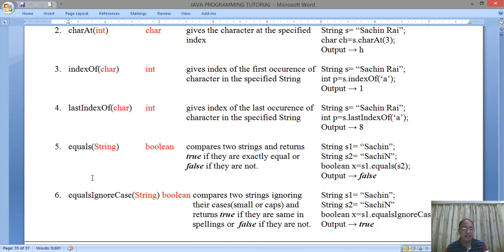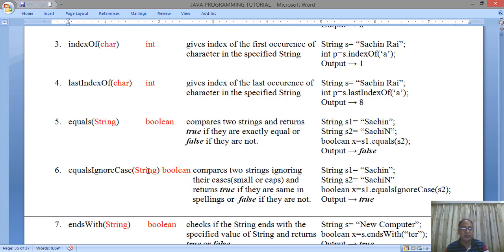Now we have another variation, equals ignore case. String is the input and boolean is the return type. It compares two strings ignoring their cases, small or capital, and returns true if they are the same in spelling or false if they are not. Now here s1 is equal to Sachin, s2 is equal to SachiN. The cases are different but the spellings are the same. So when we say s1 dot equals ignore case, this will ignore the case and only consider the spellings, which are the same. So here x will be true.